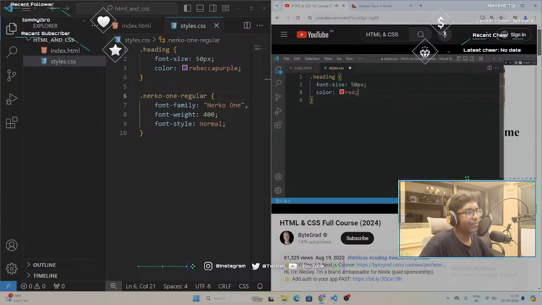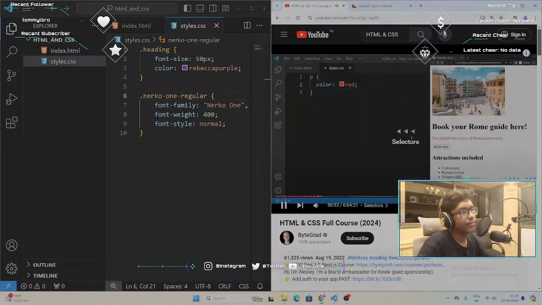Think it would be font color, but in CSS we simply call it color, right? But this is actually used for text, right? And we've already seen that. So okay, let's talk about selectors in CSS.